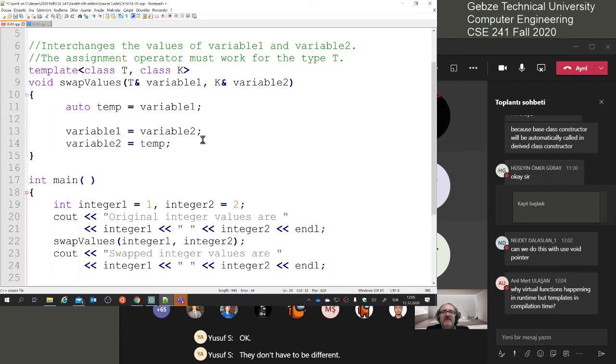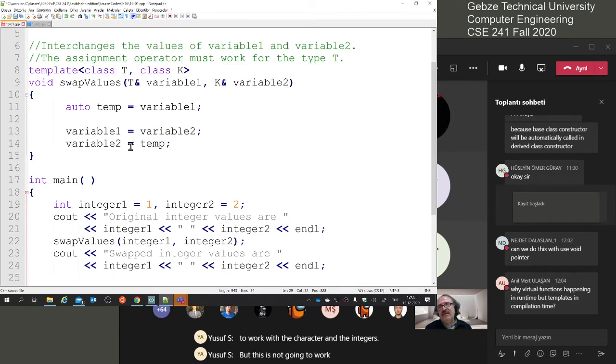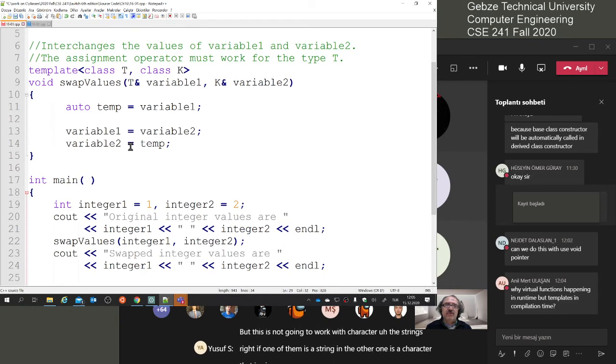T and K will be exactly the same, as long as these assignments are doable. Then you are going to be okay. Maybe it's going to work with the character and the integers, but this is not going to work with character and strings, right? If one of them is a string and the other one is a character, then it's not going to work.